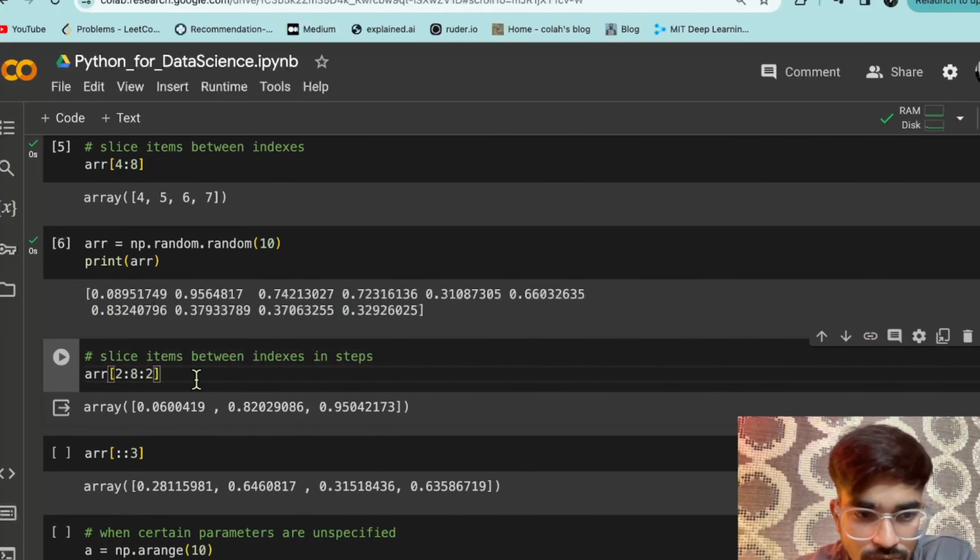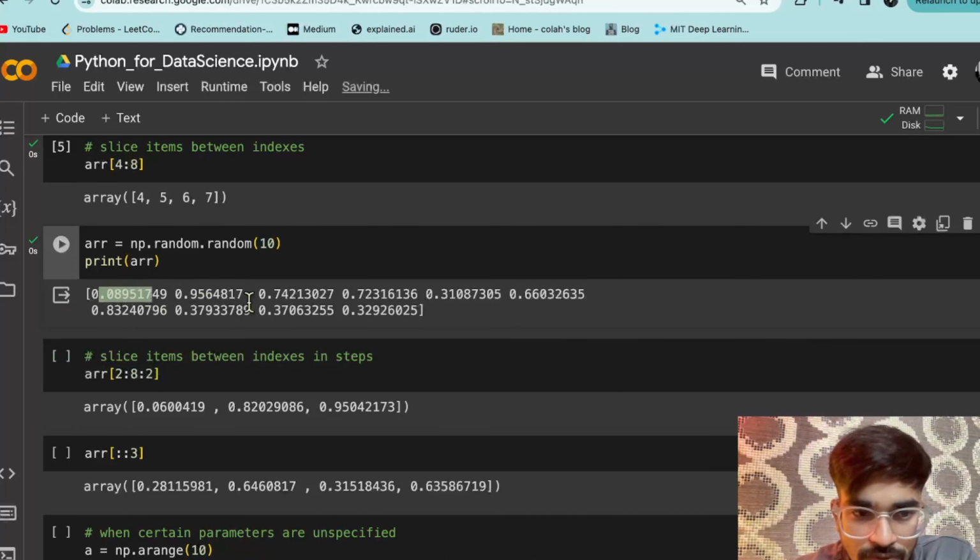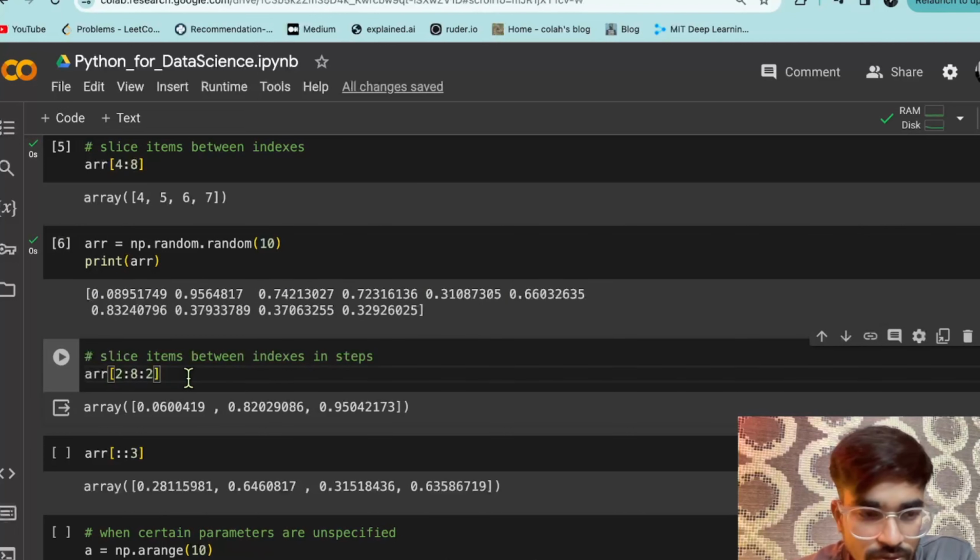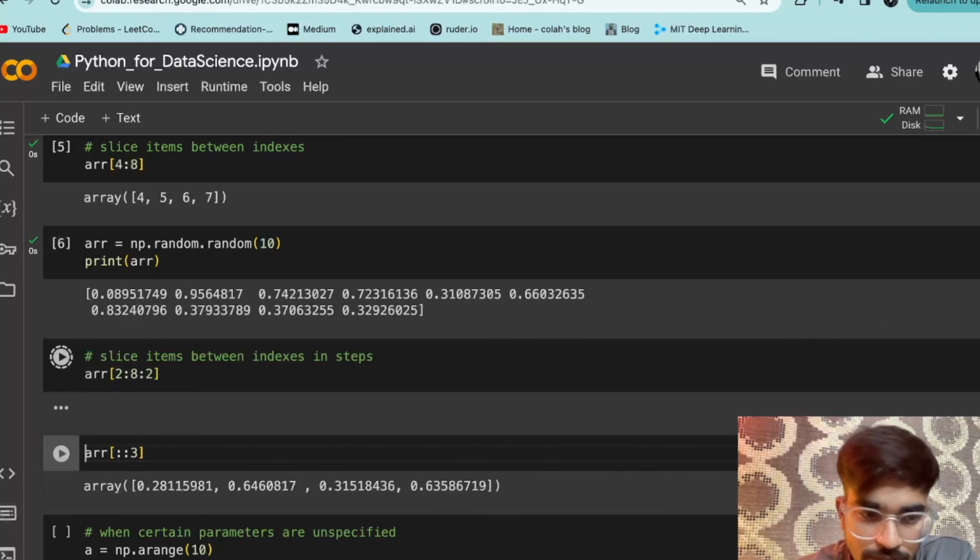And let's say I want to slice elements with a step size. So instead of just slicing from 2 to 8, I'm providing a third value after the colon. That means I'm giving a step size of 2. So it will skip one element and take the second element. So after this element, it will take this element, and then after that this element, like that. So let's say I want to slice between 2 to 8 with the step size of 2.